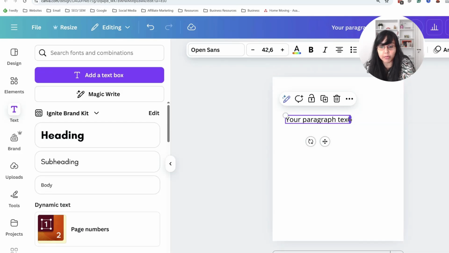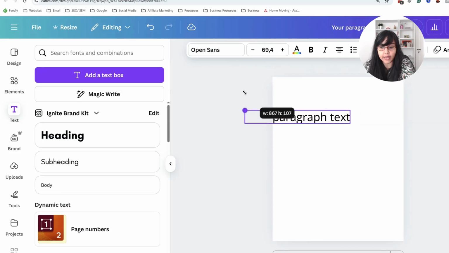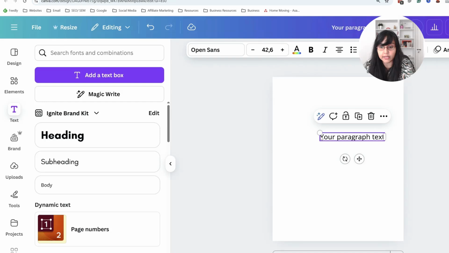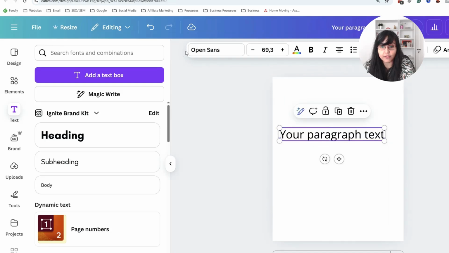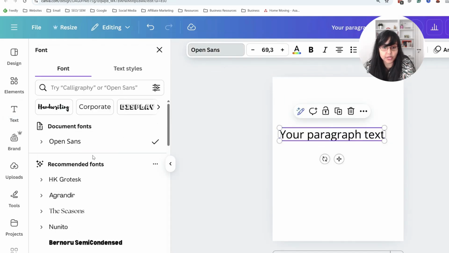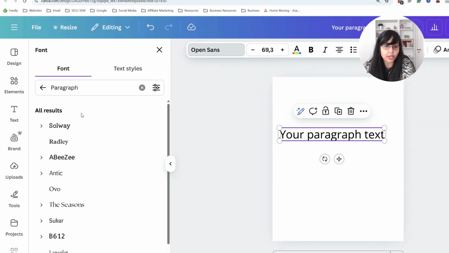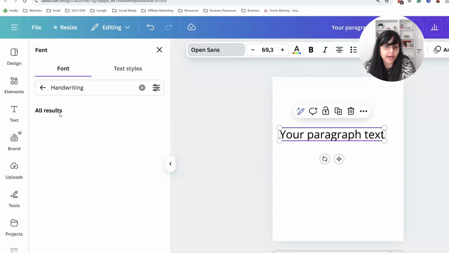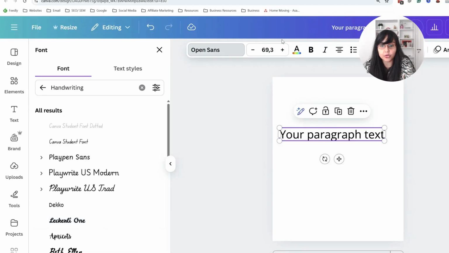And then you can make it bigger. So you hold the sides and you make it as big as you need. Keep it inside the design. You can change the font over here. You can choose any kind of font. You can select the type of font that you want over here. So you can select like a paragraph style. You can choose a heading style, a handwriting style. Choose the font, choose the size, bold, italics. This is pretty much similar to Word.